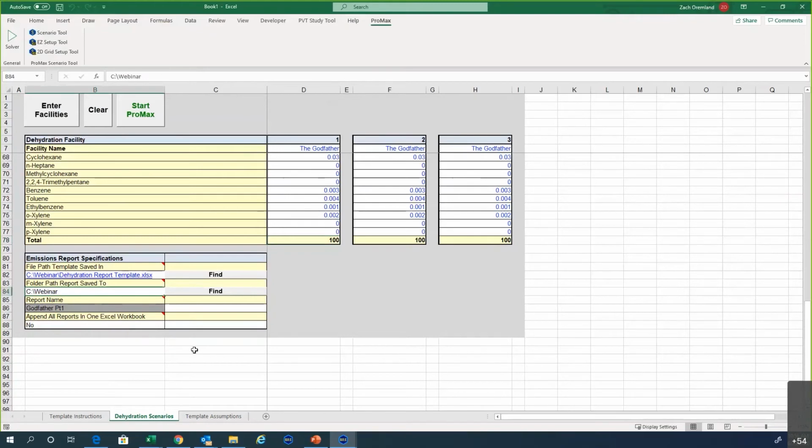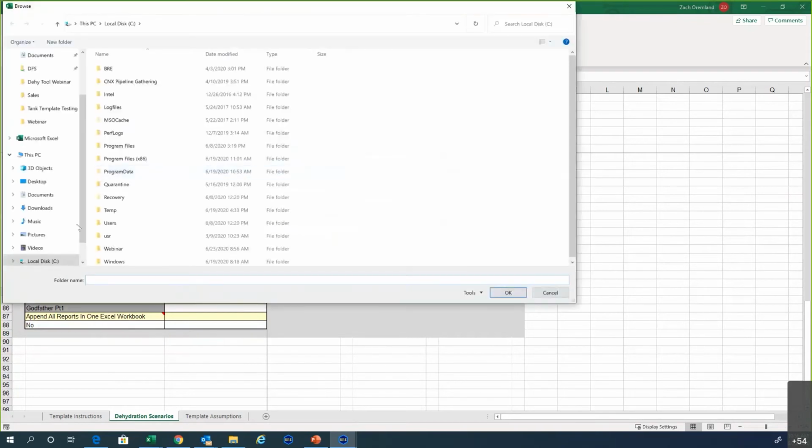to ask you, where do you want me to save the emission summary that I'm going to create? So that's what this folder path report save to option is. So you just need to choose a path on your computer or folder where you want to save it. I see a lot of people just choose their desktop. Just in this case, I'm just going to choose the webinar folder.